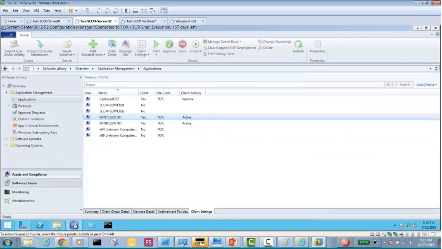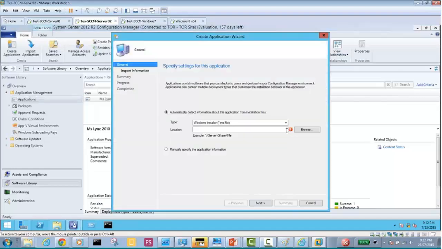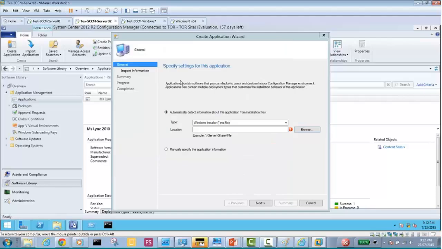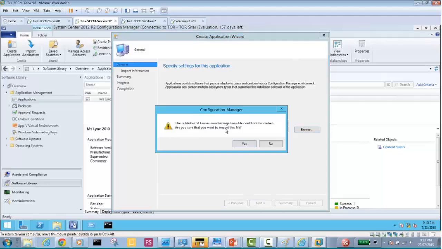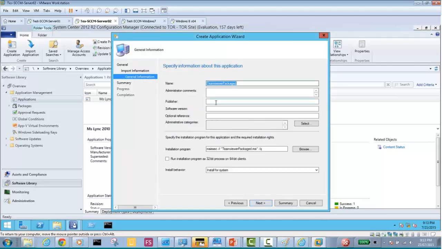Software Library, go to Applications, Create Application. Now it's an MSI file. It's no longer an exe file. So there's that network path, packages, TeamViewer package, double click. Okay, the package is accepted. The publisher of TeamViewer could not be verified. Yes, it's not Microsoft, but it's not necessary that whatever is not Microsoft is bad. It could also be good guys, right? Press yes. Okay, next. Now it says, hey, what's the information?